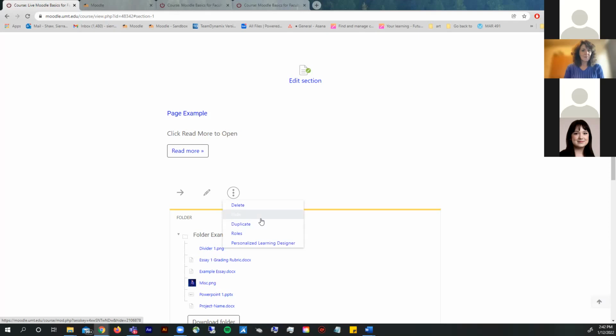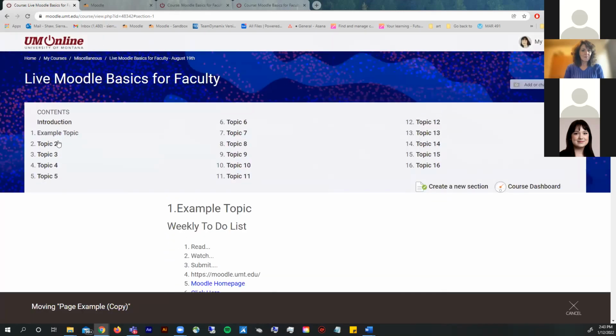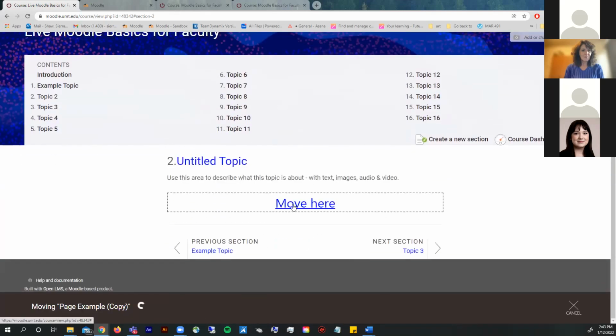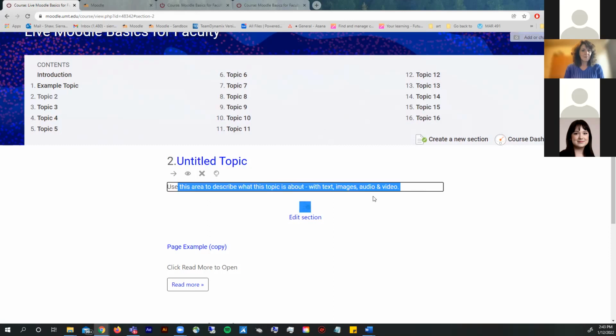Duplicating is a really useful feature because, like I said earlier, you want to build out a skeleton of your course in the very first topic, and then repeat that across the board. So you can build out your skeleton and duplicate every item like this. And it will add copy to the end of the name. And I'll click the arrow button and then go to the next topic and click move here. And so you could repeat that for every topic. So it saves you a little bit of time. Unfortunately, you cannot duplicate the description area. So you have to go back and retype that out.